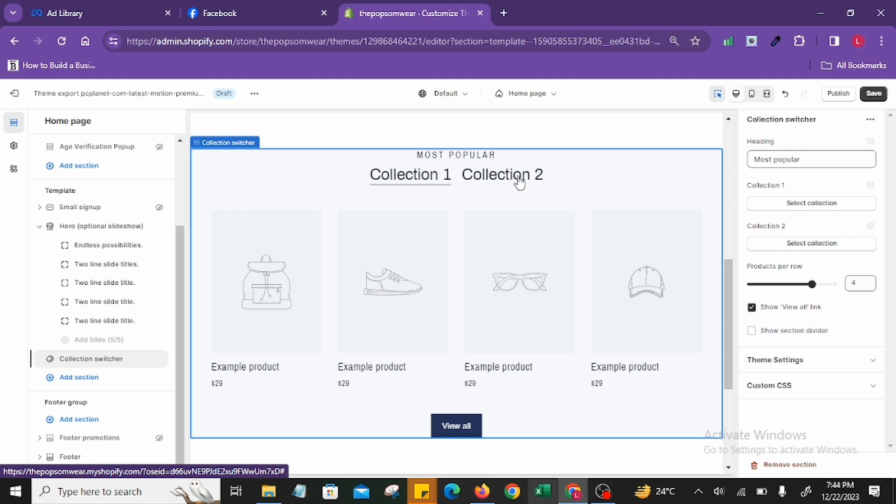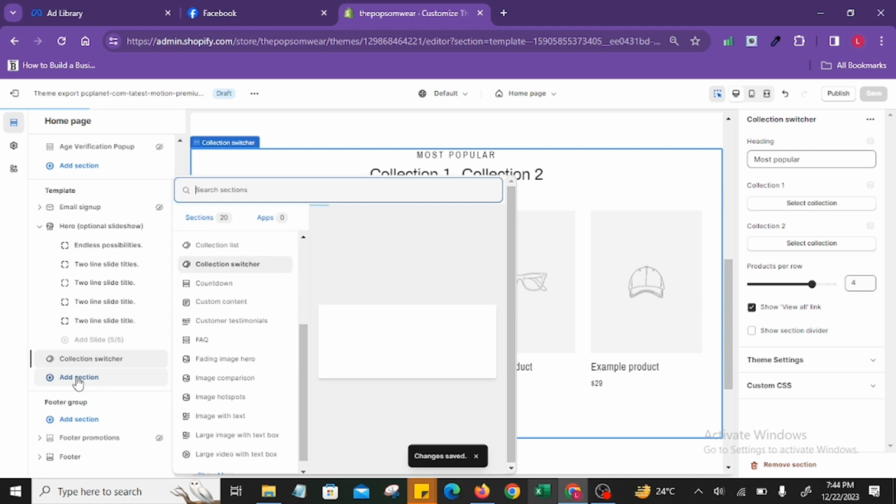So when the customer enters your store, when they click here, they see all the men's wear products. When they click here, they see all the women's wear products. So just click on, let me just click save. Now I will move on to the next one. I click on the add section back again.